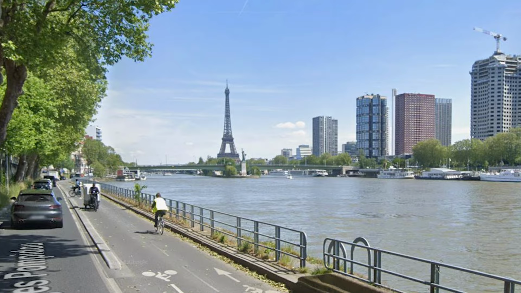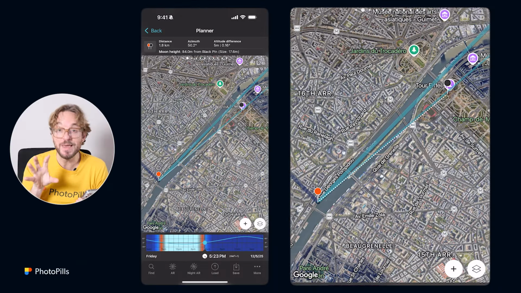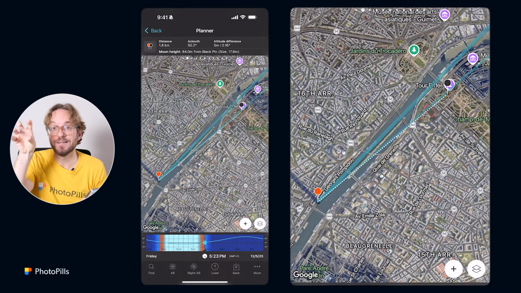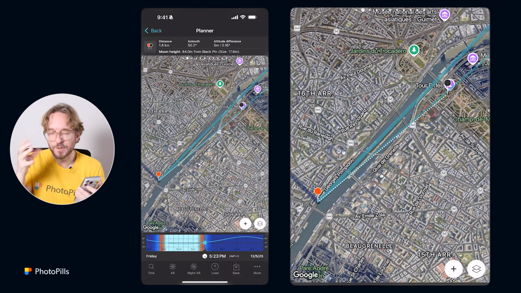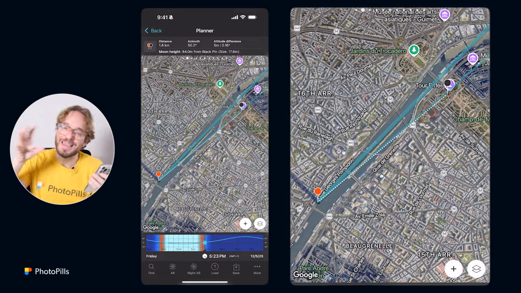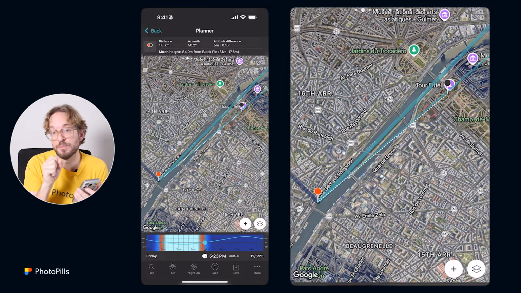But let's check the view from this spot using Google Street View. And yes, Google Street View confirms that I have this beautiful view of the Eiffel Tower. I also see the replica of the Statue of Liberty next to it, which is gonna be amazing to include in the shot too. And I think it will be amazing to have the supermoon inside the Eiffel Tower just above the first floor. The height of the first floor is 57 and 63 meters, and the height of the second floor is 115.73 meters. So having the center of the moon around 84 meters would be pretty cool, I think.